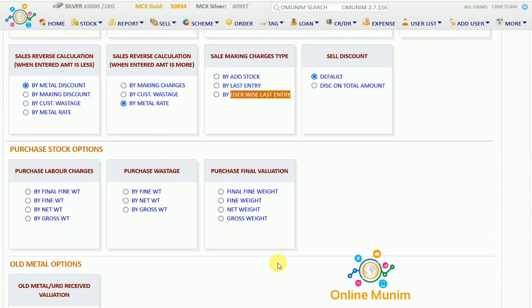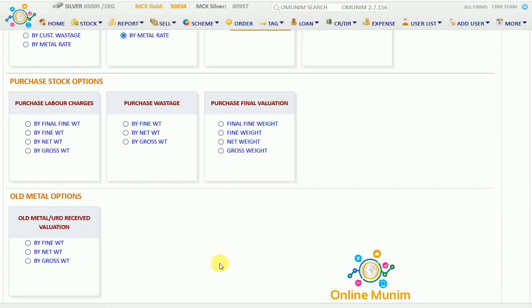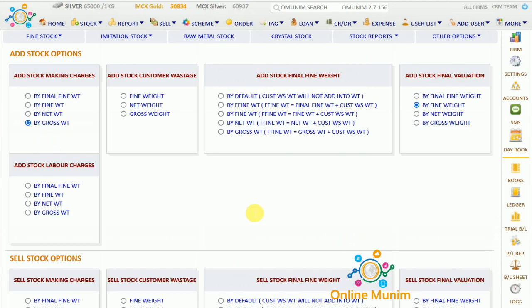Then we have purchase option. In purchase stock option also you can choose whether labor charges you want on which weight, then purchase wastage you want on which weight, then purchase final valuation you want on which weight. Same for metal option. If any old metal you are receiving from the customer, you want it to be calculated by fine, net or gross weight, you can do the setting from this panel.